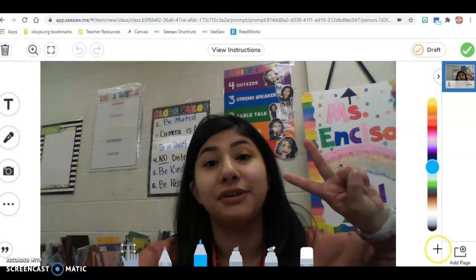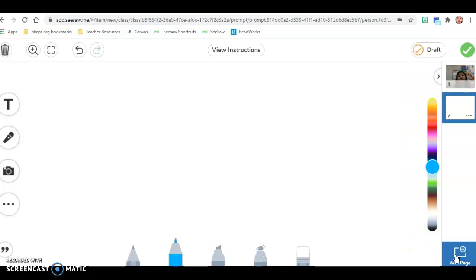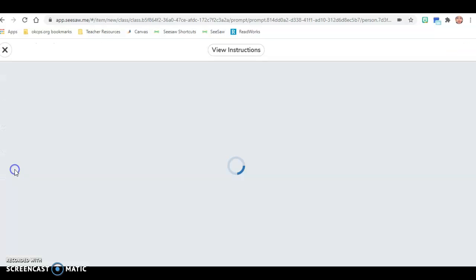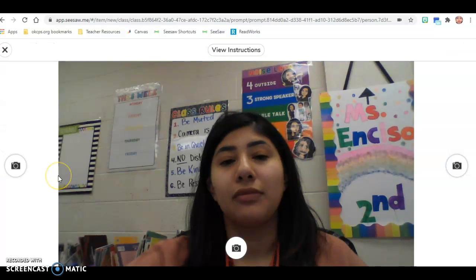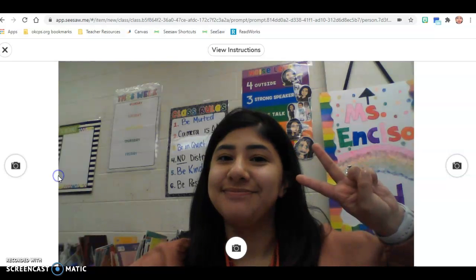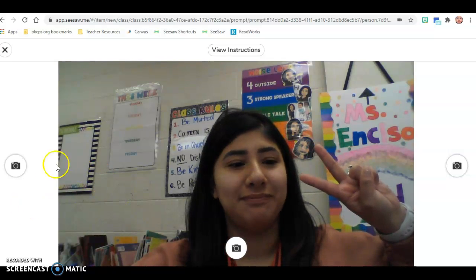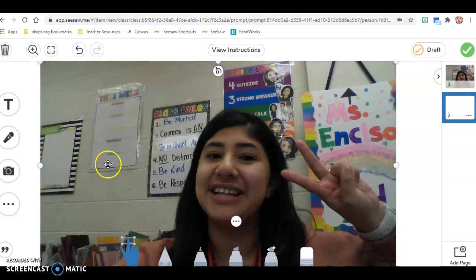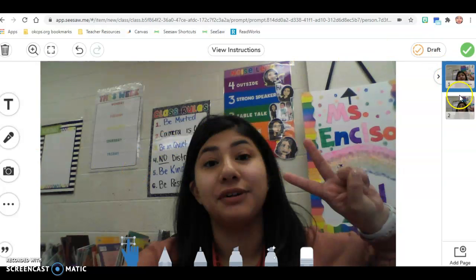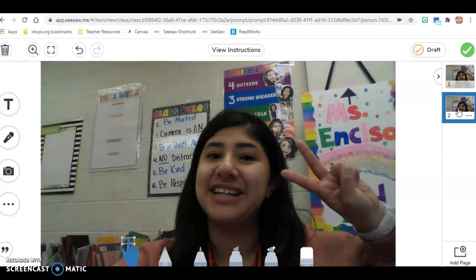Then we're going to go to this corner right here, add another page so we can take a picture of math workbook page 8. Okay, you're going to go to the camera again, take a photo, and then take another picture. And so here you have page 7 of your math workbook and page 8 of your math workbook, and then we're going to click on the green check mark to turn it in.